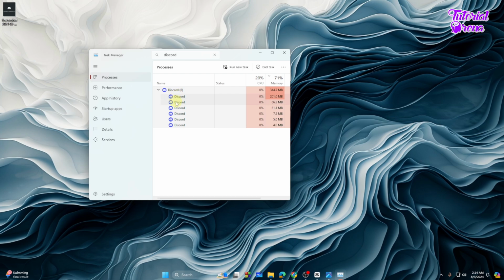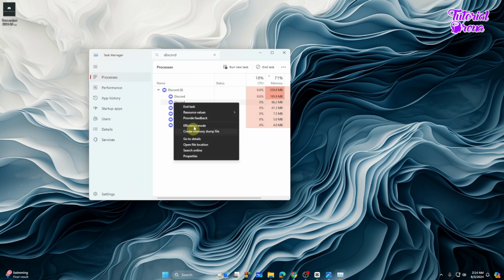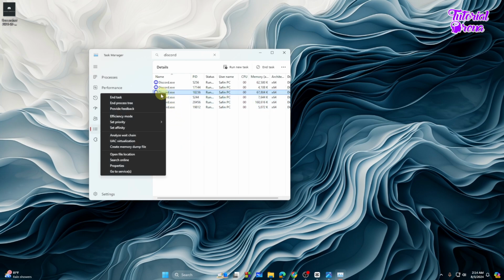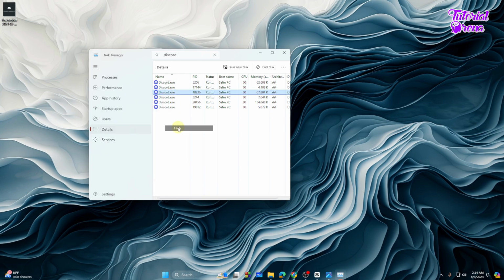Then from here select one of these and right click on it. Then from here go to Details, tap on the Go to details option, and from here again right click on it and select Set priority. Then set priority to High, just make it high right now and change priority. So that's how you can make it.